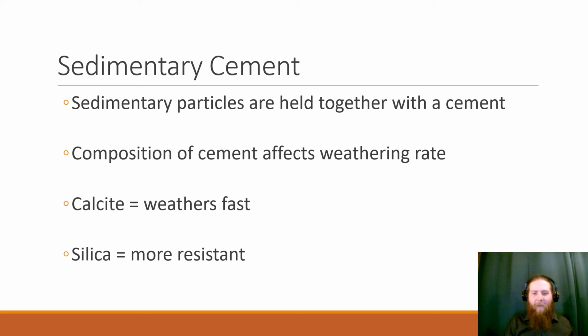Sedimentary cement: when we talked about sedimentary rocks, we talked about them being cemented. The composition of the cement affects the rate at which they weather. Calcite cement weathers very fast, whereas silica cement is more resistant and weathers much slower.